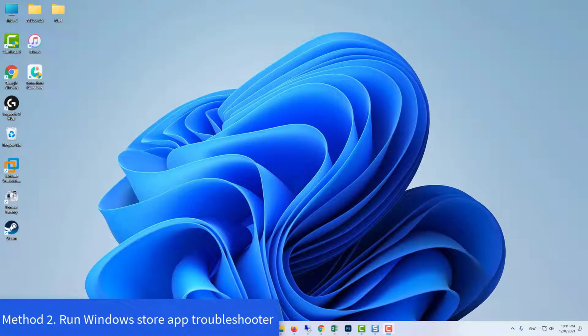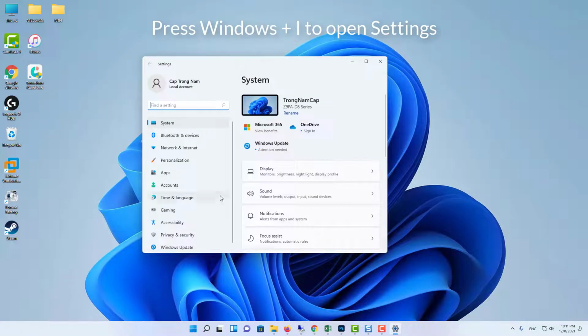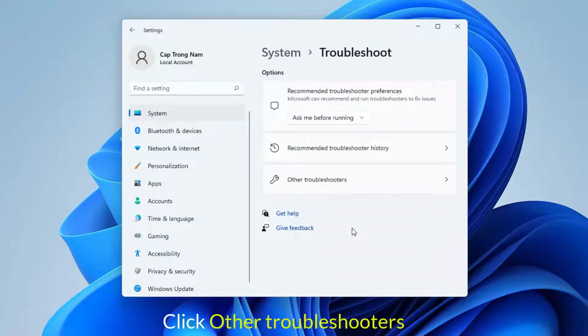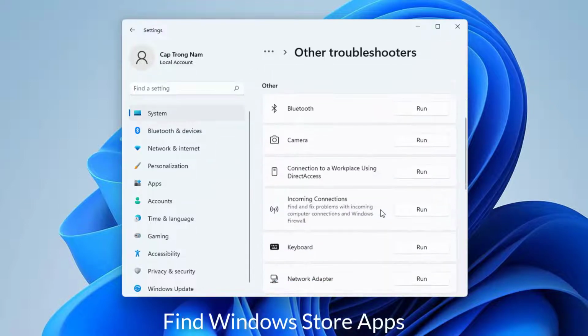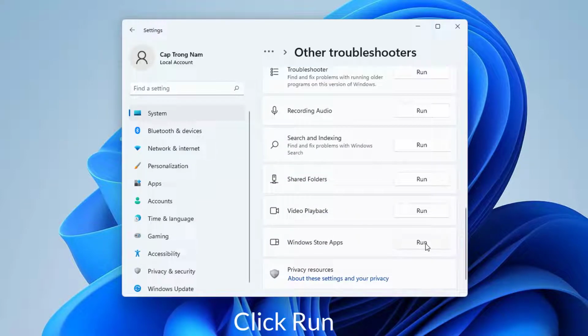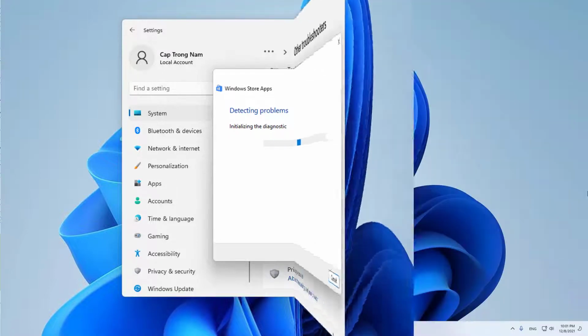Method 2. Run Windows Store app Troubleshooter. Press Windows and I on your keyboard to open Settings. Click Troubleshoot. Next, click Other Troubleshooters. Move down and click the Run button present in the Windows Store Apps section. Comply with on-screen instructions if any. When the system offers any fix, apply the same.